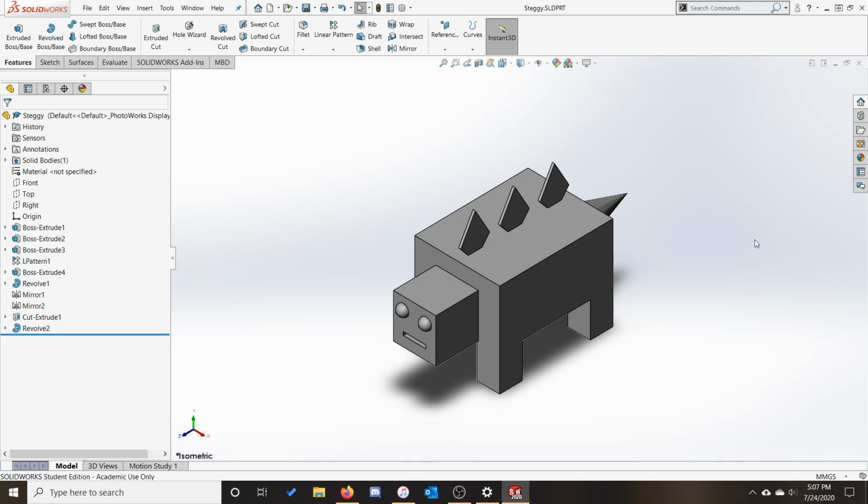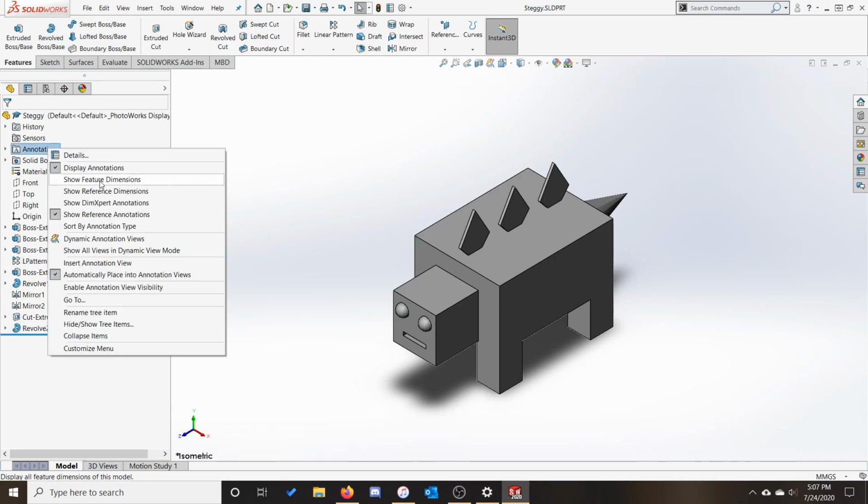Here, I have Steggy, who will be helping us today. To begin, the easiest way to work with the tools that we'll be introducing is to first reveal all of the dimensions that we used to make our model. This can be done by right-clicking on the Annotations folder and selecting Show Feature Dimensions.